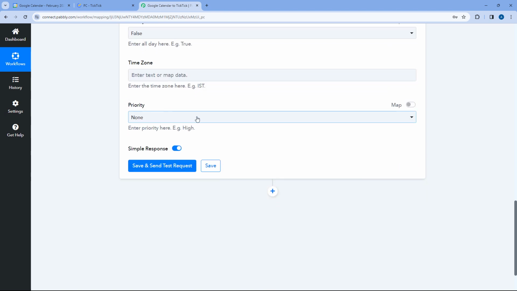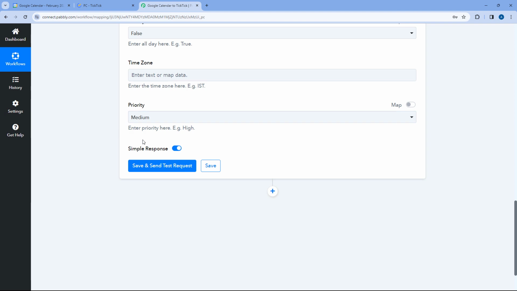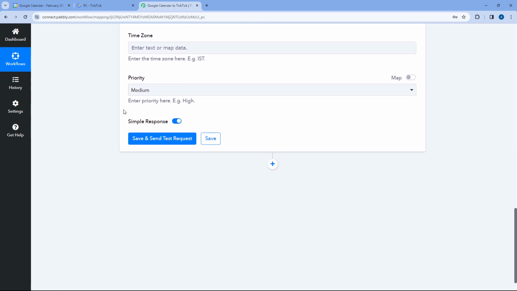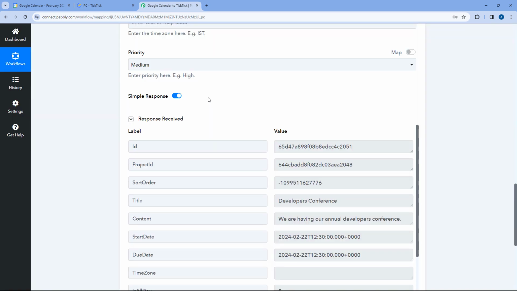And at last, it is asking us for the priority. Now let's say all the tasks which I'm creating using this action, I want to create all of these tasks as the priority of medium. So from the drop down, I have selected that. So after selecting all the options and mapping all the details in the TickTick action step, just click on save and send test request.